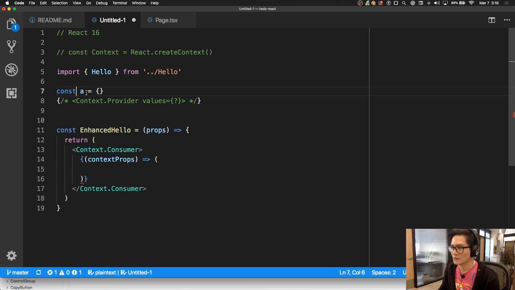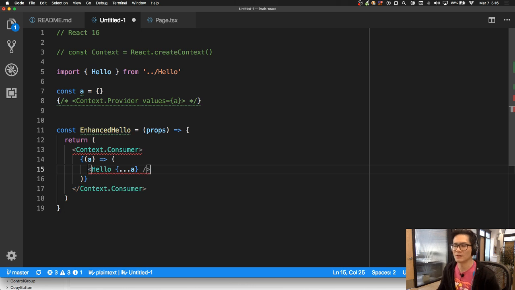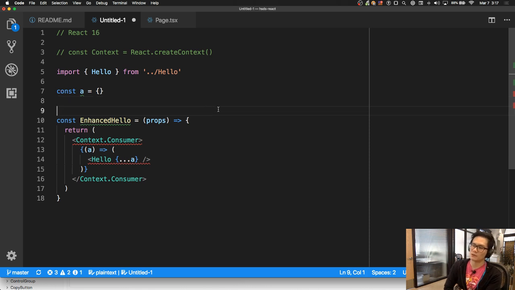Okay, so if I pass in a into here, when you set up the consumer, it receives a from the provider, regardless of depth. And from this point, you would then render hello and pass in whatever properties you get from the consumer. By doing this, you are now able to render hello and connect it to the context. And that is the pattern React folks recommend moving forward.